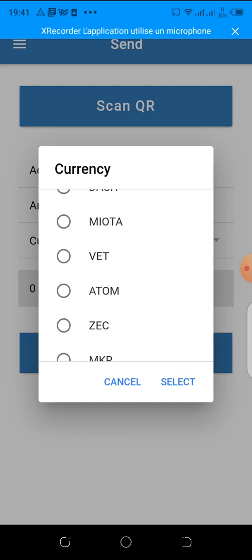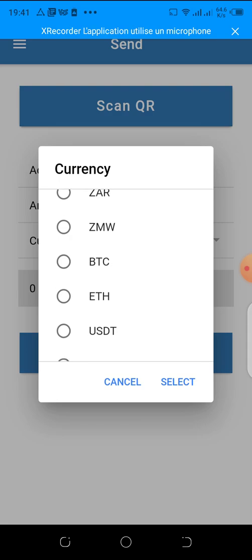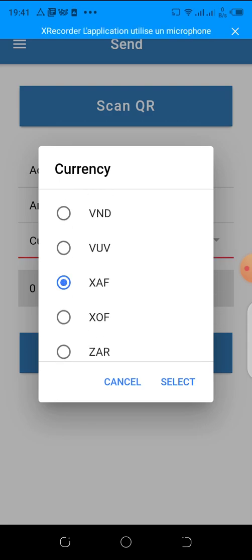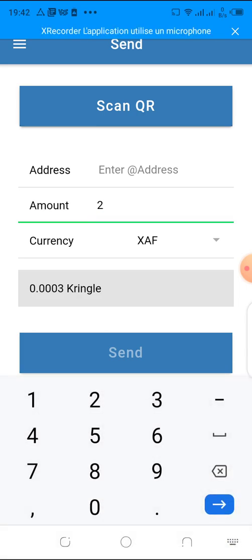I'm not seeing that ZAF. Where is that ZAF in here? Okay, this is my ZAF. I've selected my ZAF. So I can put amount 2000. 2000, it will give me this amount per kringle. If I click on send, automatically it is going to go.